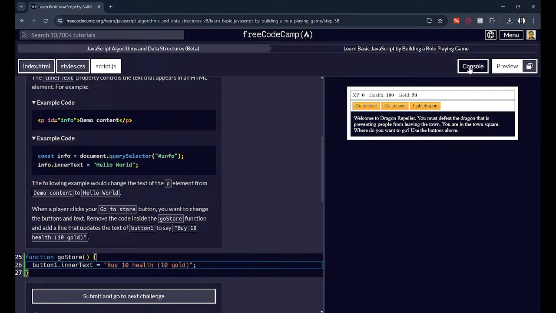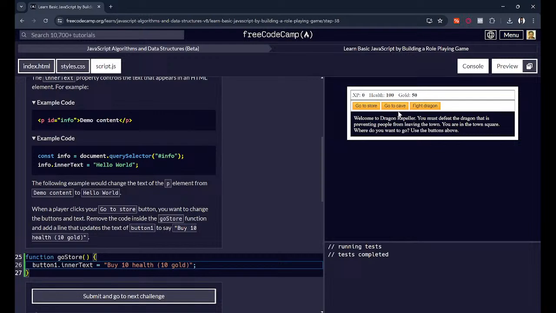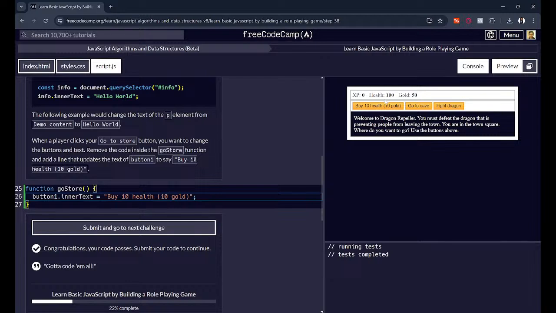So if I now open the console, this is the go store button. If I click go store, it says buy 10 health 10 gold. Button text changes if you click. And if I keep clicking, nothing changes. But if I click on the other ones, the function is still printing out the text in the console.